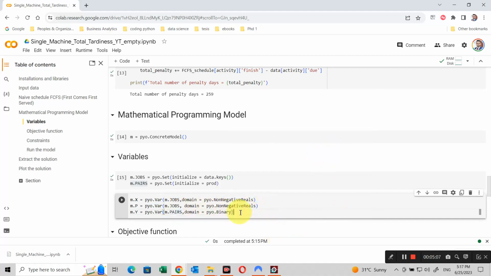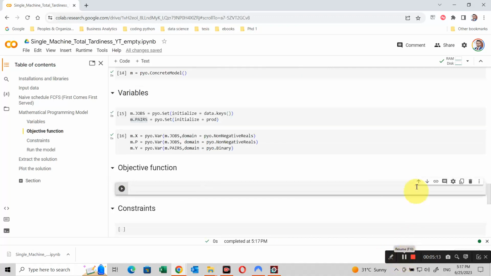Perfect. So the variables are created, and let's proceed to create the objective function. As we know, in the objective function what we want to add is all these p variables. So that's pretty easy.